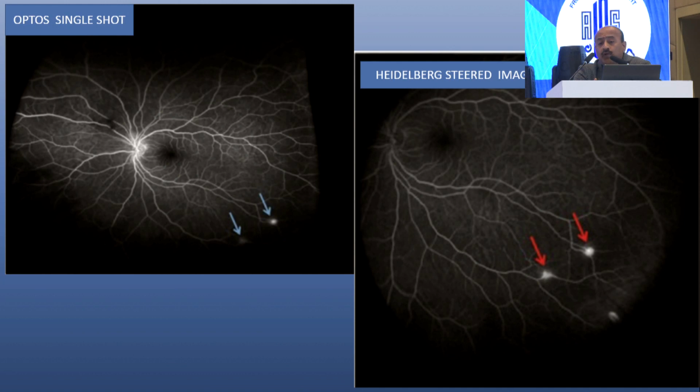But you can do some adjustments with your Heidelberg machine. There is something called steering. So you ask the patient to slightly move the eye, and because this machine can be swiveled, it allows you to capture very beautiful images even of the periphery. Obviously you will not reach the ora, but you can have quite anterior views. So you can see a comparison, a single shot view with the Optos and a steered Heidelberg image. You are able to capture all the details that the Optos is imaging.